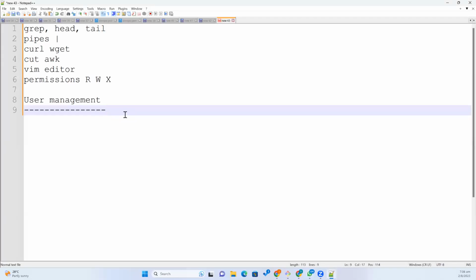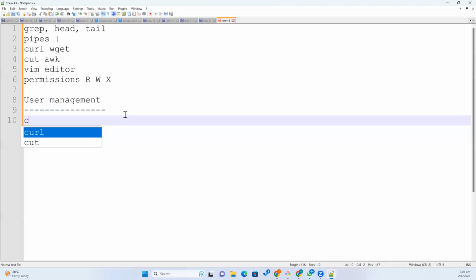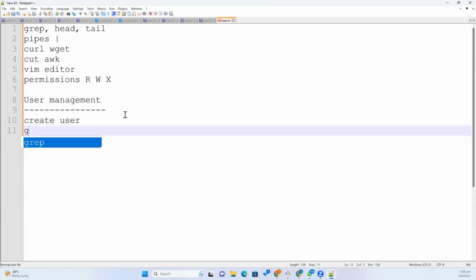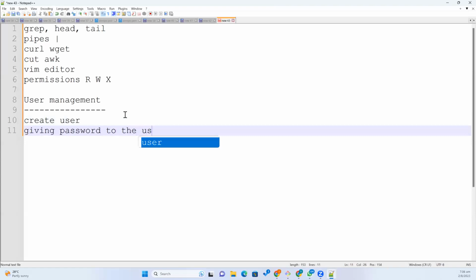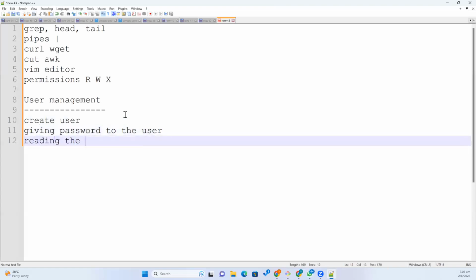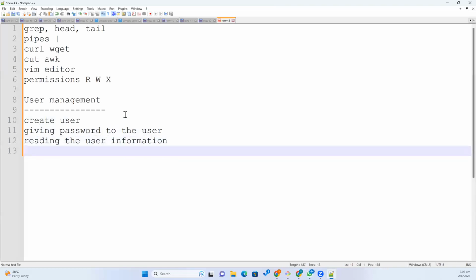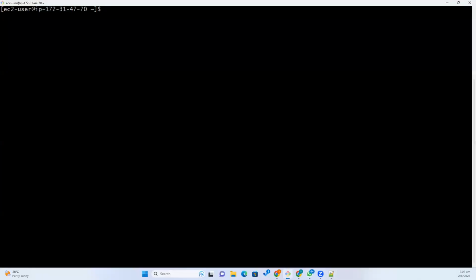So user management. First, let us discuss creating a user, giving a password to the user, reading the user information, and then updating the user. First thing, to create a user within any server, not only Linux, even in Windows or Mac, first you should be the administrator. So let us get the administrator access: sudo su -. Now you are the administrator.